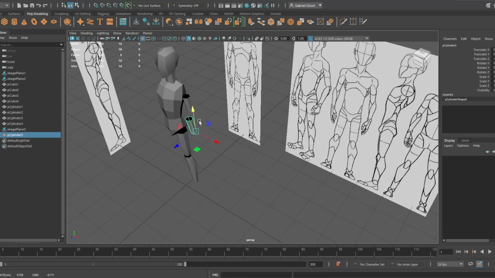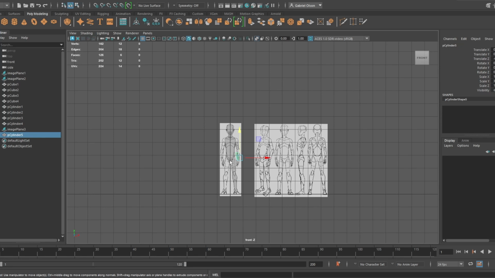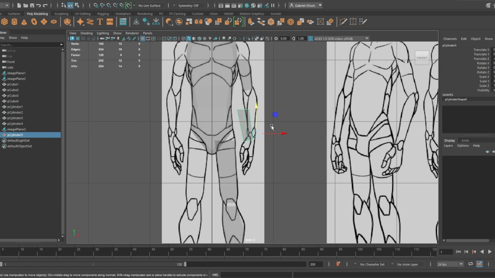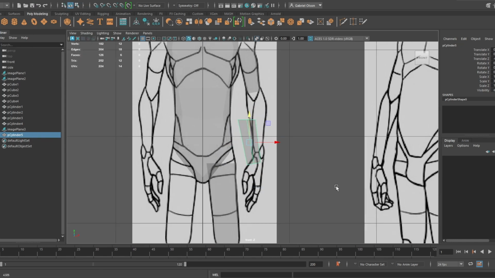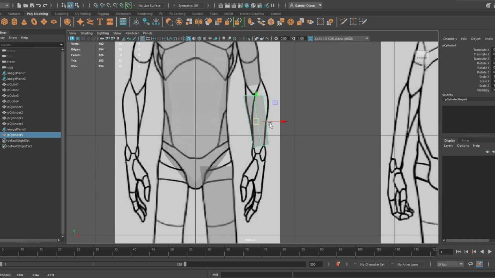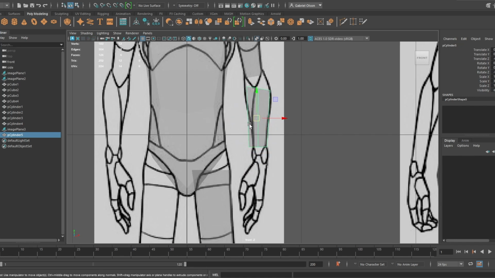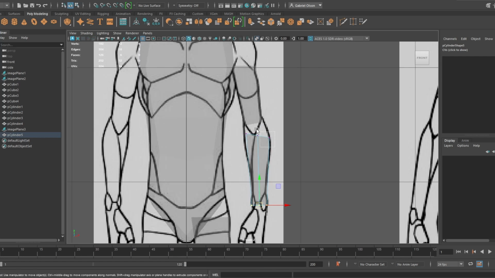I'm going to duplicate that, bring it down, go to the front view here. We go to modify center pivot. It'll center out the pivot again on this object. So this forearm piece. And what we could do, just for the sake of today, so we can get the whole thing kind of blocked out, is we'll just add cubes for like the feet.